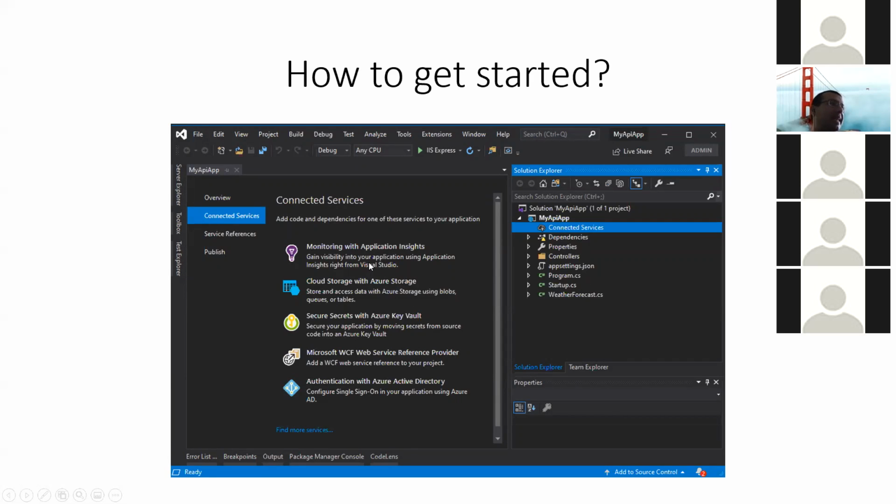Once you select it, I'll show a quick demo after. It's just a matter of picking the subscription, the resource group, and the resource name, or creating one if you haven't got one. It would install the SDKs, add the Application Insights telemetry key, and your app is ready to collect information.